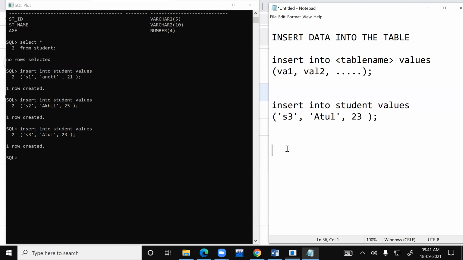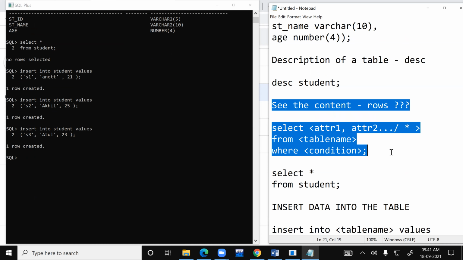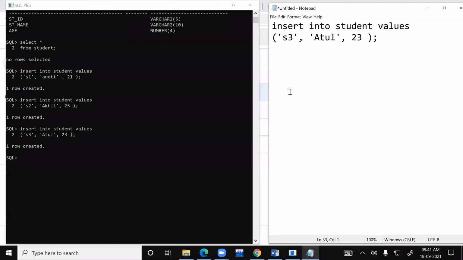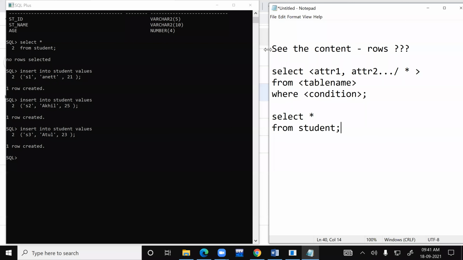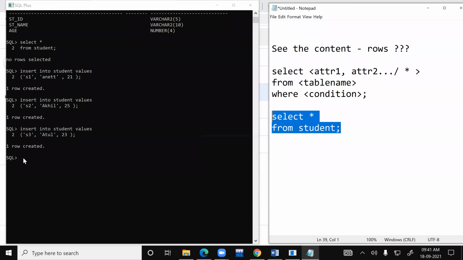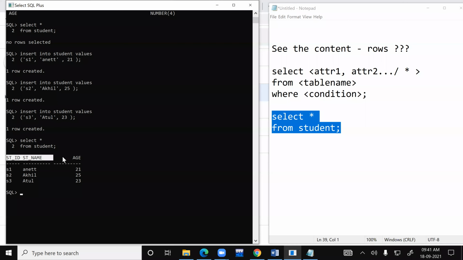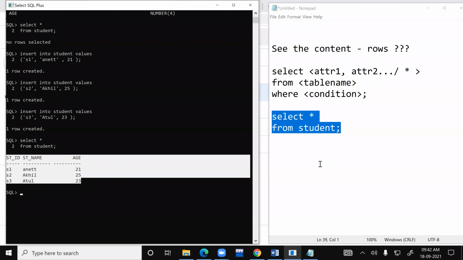Now, I want to see what all is there in my table. I want to see the contents. I inserted data. Now I want to see the content of my table. To see the content of the table, you will be using the select query. So I just put this select query over here. Select star from student. Okay. So now I can see the content of my table.